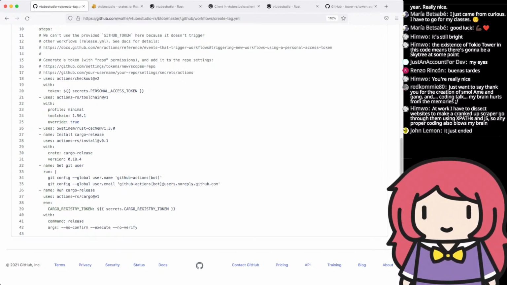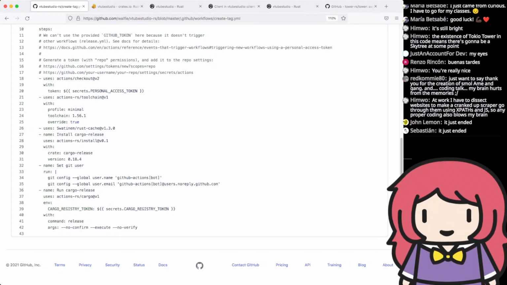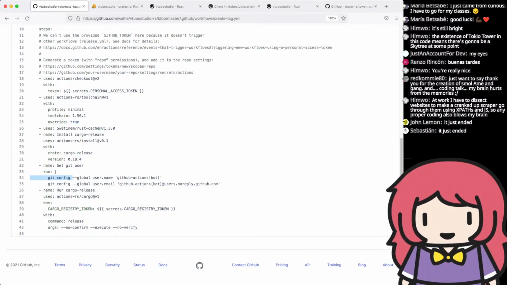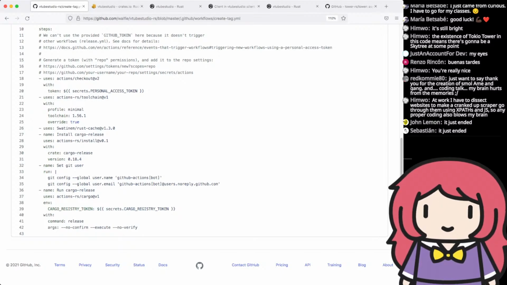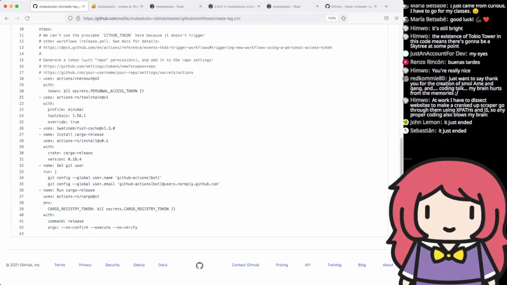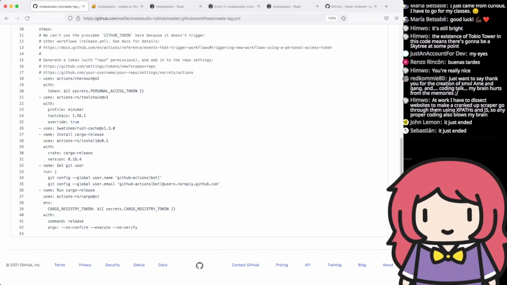But anyway, here's the workspace. Cargo release is a convenient tool that does the version bumping for you. And I set the git user so that it's not me. I run cargo release, which will release it to crates.io. For people not familiar with Rust, crates.io is like NPM, but for Rust code. And so you can release it there. You take this cargo registry token.